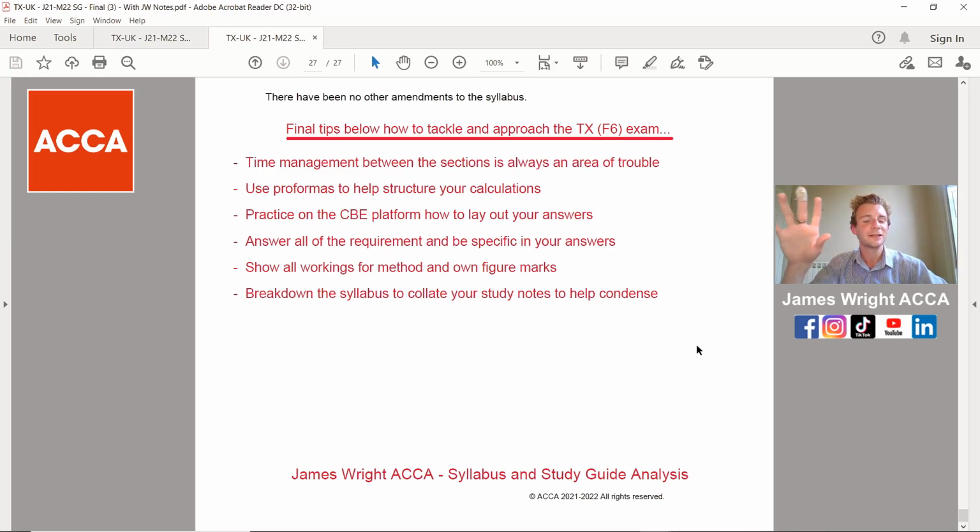We talked about those earlier, along with actually breaking down the syllabus to collate your study notes to condense it. So that's where you just have sheets of paper, one for income tax, one for corporation tax, one for VAT, and then as you're going through past paper questions, if you don't understand something, pop it down on that sheet, so the night before the exam it's all collated, all in together.